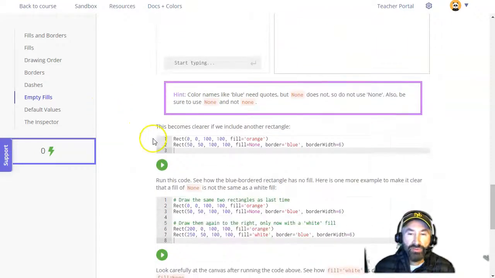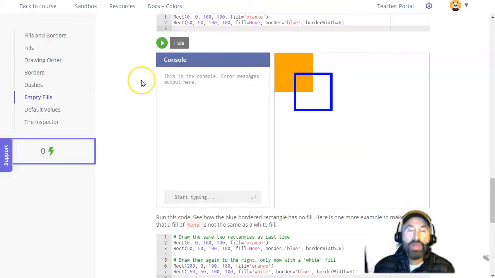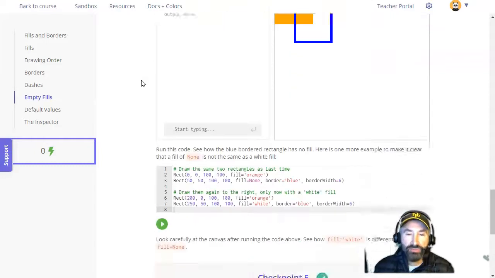So they give you another little example where you can see this is what happens when you have a box with no fill, is that if you have a rectangle behind it, you can see the color of the rectangle behind it because there's nothing filling in this blue border. So we can see right through to that orange rectangle behind. All right, anyways, you're going to play around with this stuff. Don't just read it. Play with the code. Try it yourself. See if you can do what you can to understand what's going on.